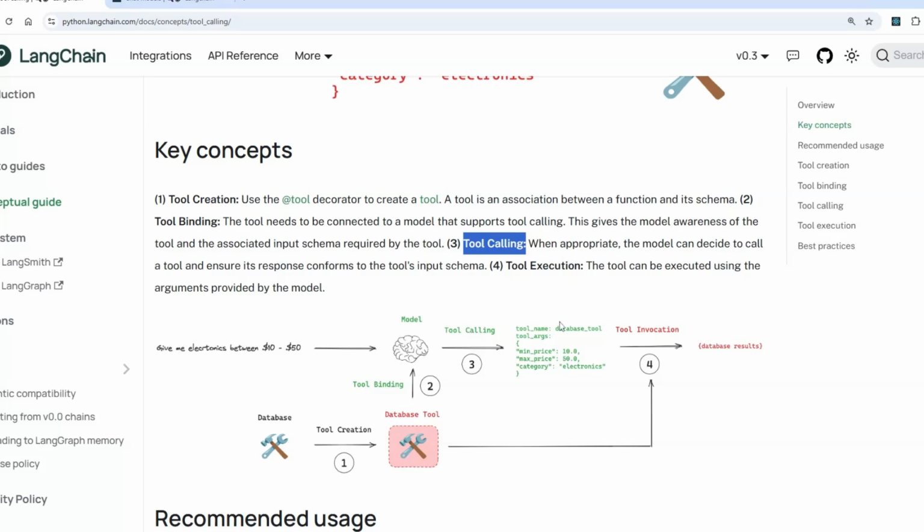After the tool is called, if the decision is made, then the tool will be executed. That is the final, or fourth, step. It is also called tool invocation. Whatever result comes from the tool will be fed back to the large language model, and it will again process it and send it back to the user. So there are four steps.